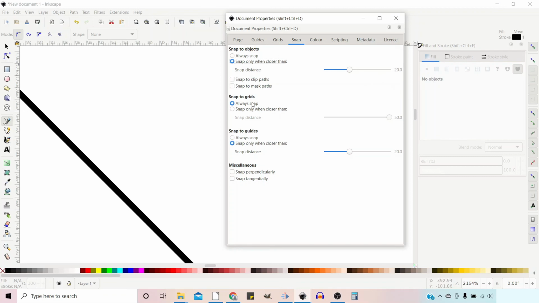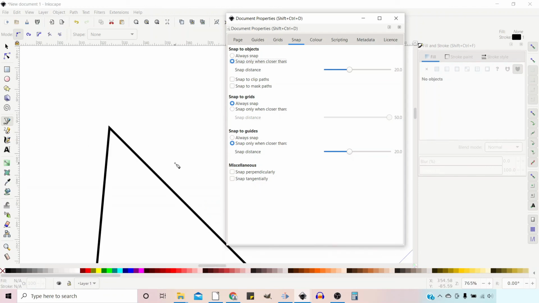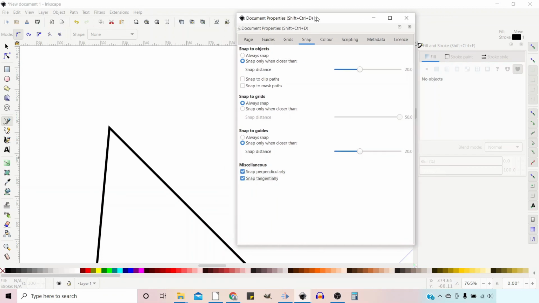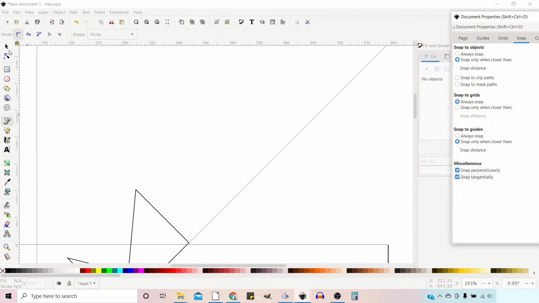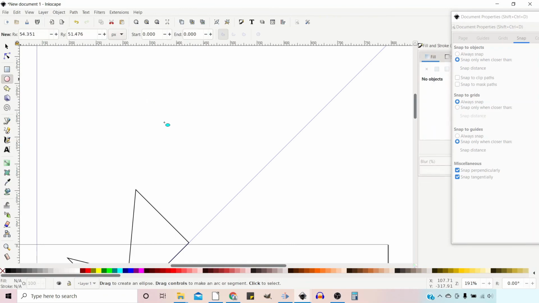Other options we got are snapping to clipping path and snapping to mask path. I haven't covered those yet. I'll cover those in another video. We've got similar things for snapping to grids, snapping to guides, and we've got a miscellaneous section down the bottom. So this is snap perpendicular and snap tangentially. So if I zoom back out a little bit, we'll enable both of these for a second. So let's zoom out, let's draw an oval.